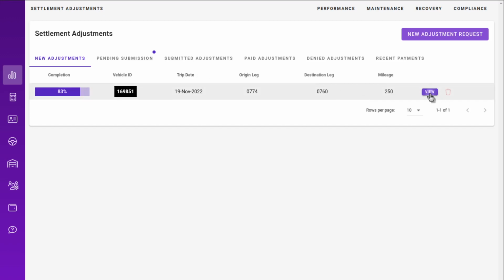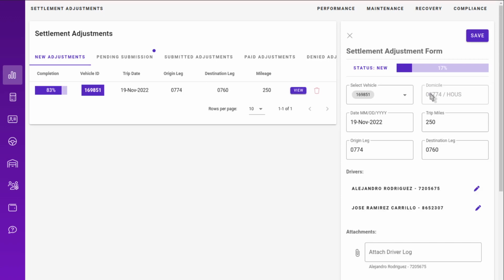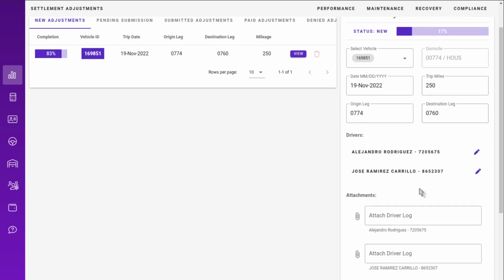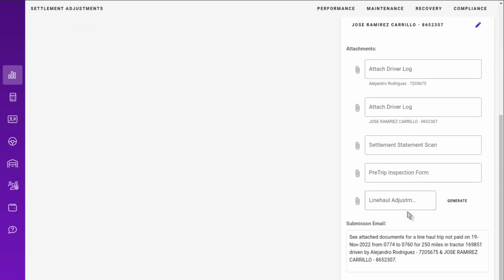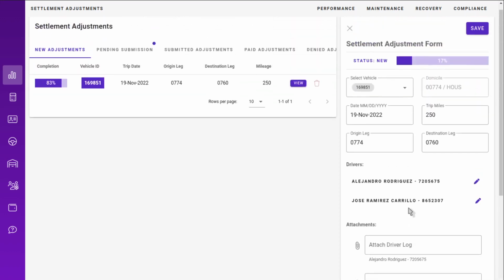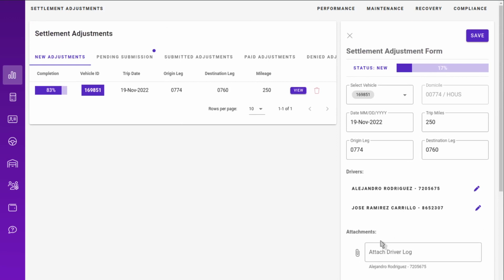Now, if I click view for that adjustment, I can see all of the information that I need to bring together to submit to the domicile to recollect that lost revenue here. When we opened that case, we told the database which drivers were in the truck. And we have this form now to fill out with all of the information we need to submit that settlement.